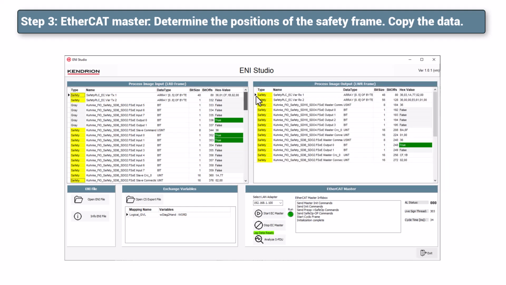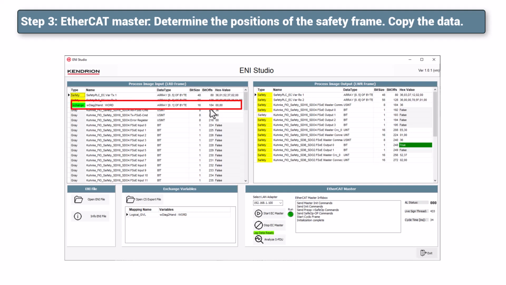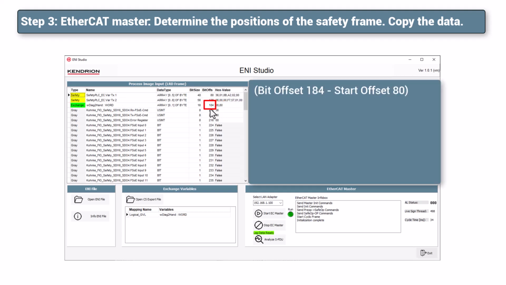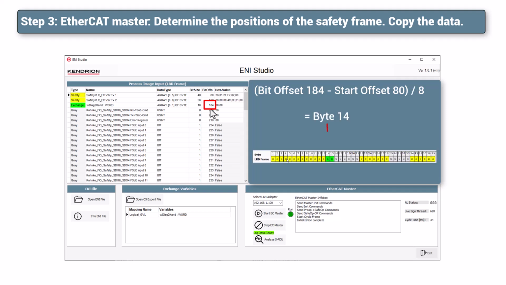Our exchange variable, which represents the status of the 2-hand module, is also easy to find. Position is bit position minus 80, which corresponds to byte 13 in the frame. Its value changes when the 2 inputs are set.